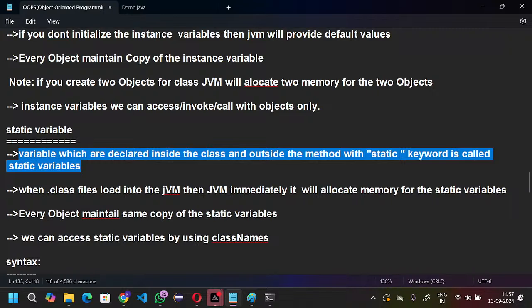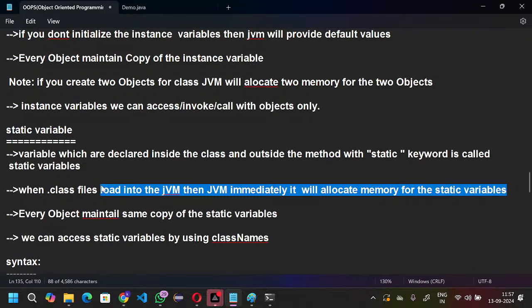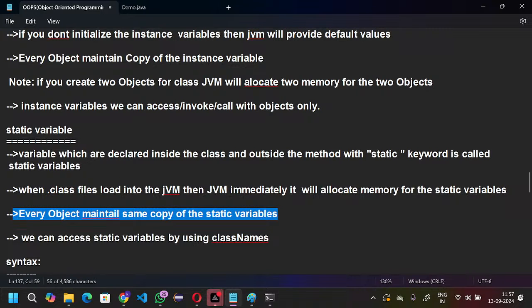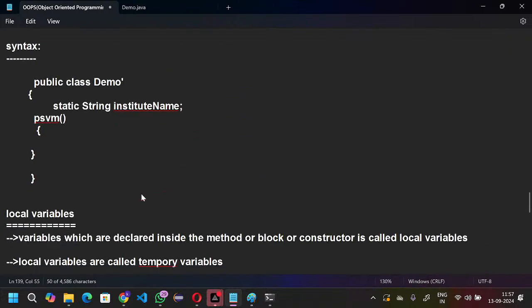Next, static variables. When .class files load into the JVM, JVM immediately allocates the memory for the static variables. You are already aware of what it means by .class files. Next, every object maintains the same copy of the static variable. Next, fourth one: we can access static variables by using class name only. This is the syntax for that one.